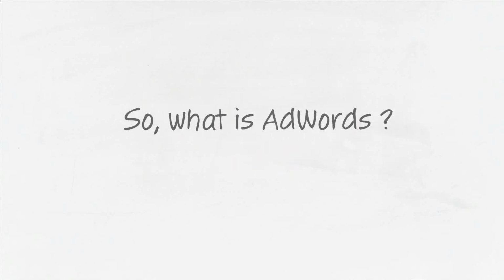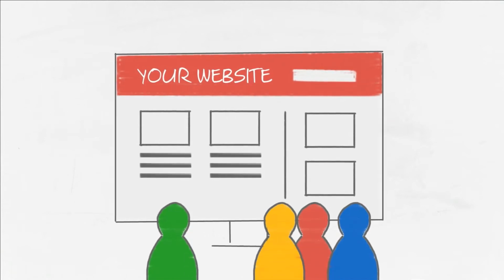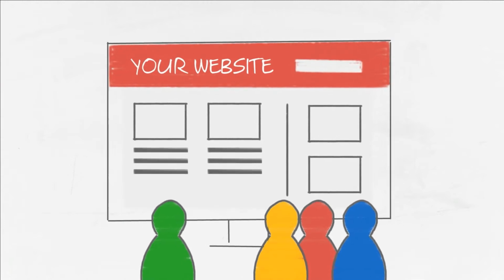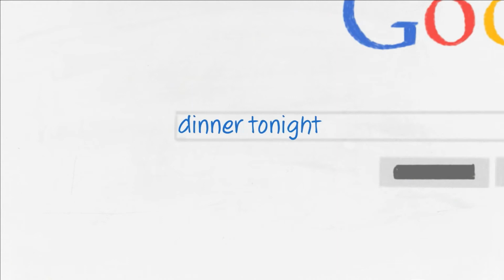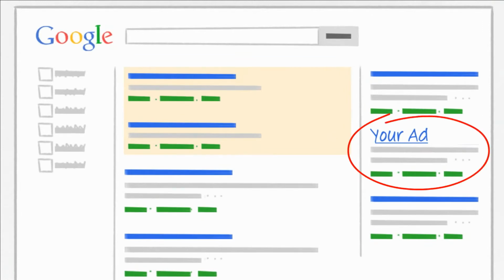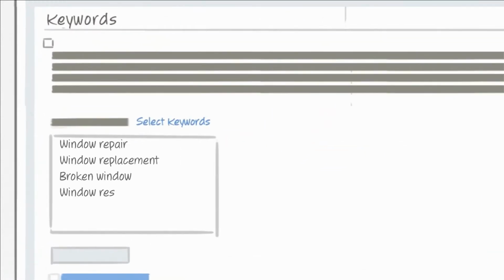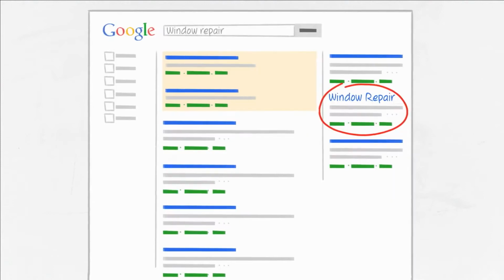So what is AdWords? Put simply, AdWords is Google's online advertising platform that can help you drive interested people to your website. AdWords allows you to take advantage of the millions of searches conducted on Google each day. You create ads for your business and choose when you want them to appear on Google above or next to relevant search results. The concept is simple. You enter words that are relevant to your products or services, and then AdWords shows your ad on Google when someone searches for that or related words.